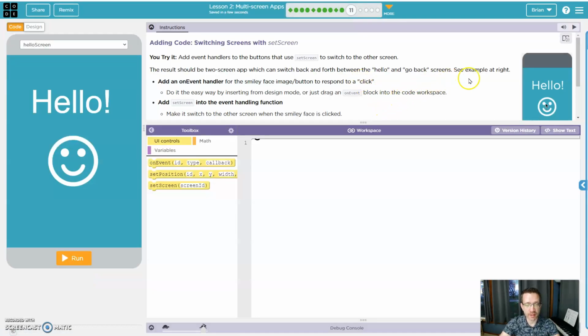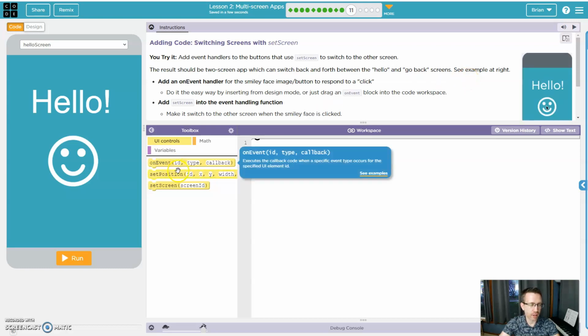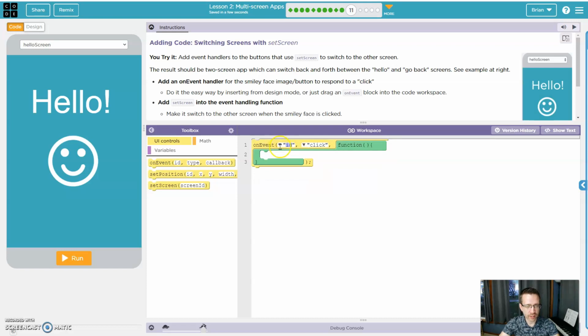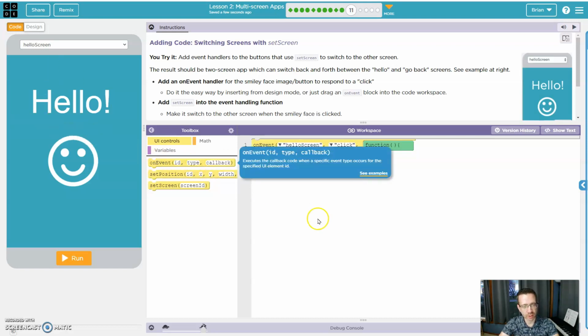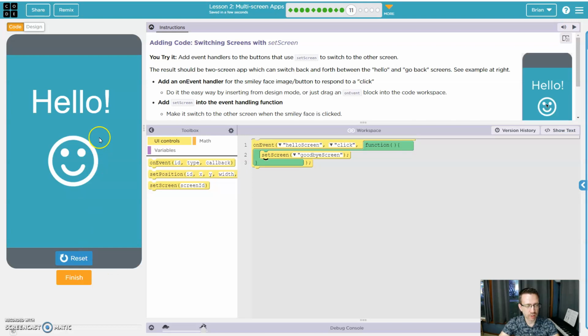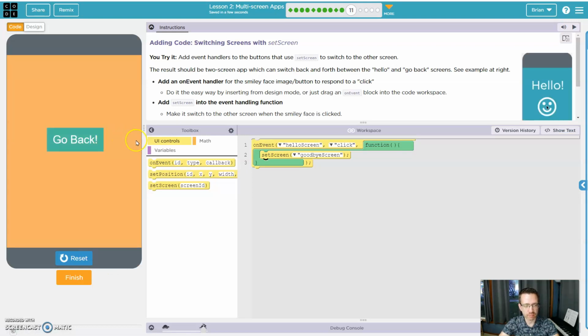Now we're going to add some on events to make it actually go back and forth between the two. So here's an on event, and this is hello screen, so I'm going to choose that for the ID. When hello screen is clicked, we want it to set screen to the goodbye screen. So I click hello, it goes to the other one. Let's give it a try. Click, there it is. Goodbye. Go back. Hey, it doesn't work. Well, that's because you actually need to code it. So let's try that out.